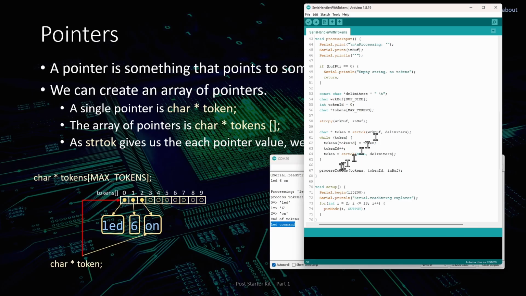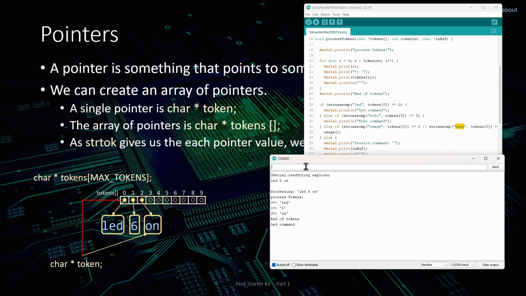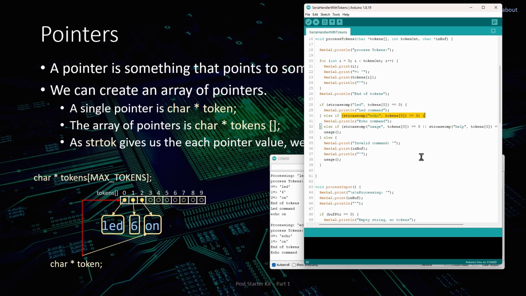That is coming from this process tokens function, which is just up here. And of course, that's where the output is generated. It's 0 LED and so on. And then we're just checking tokens 0 to see if it's LED or if it's echo or if it's usage or help. And then we take an appropriate action. So if I tried echo on, then you can see we have the 2 tokens, so echo and on, and see that's an echo command by virtue of that. That's as simple as that.